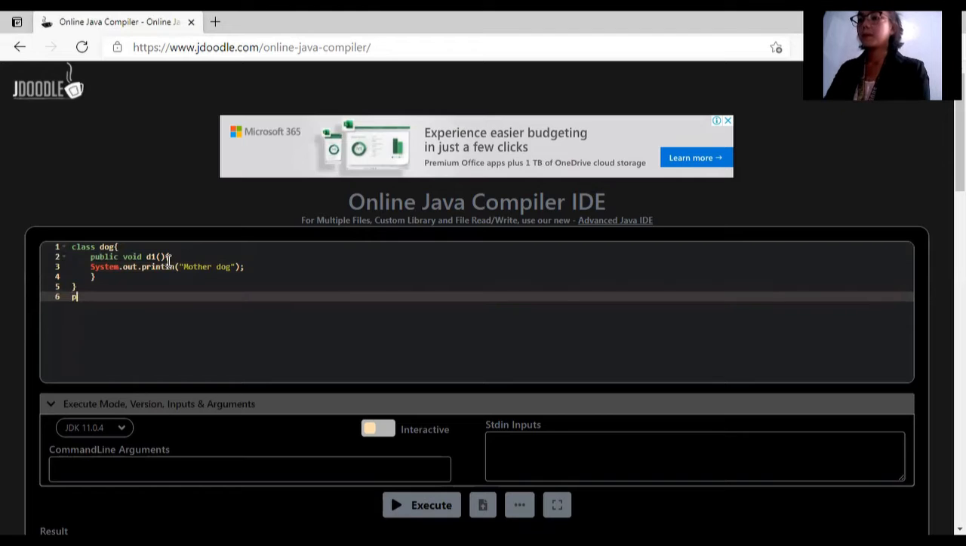Then we're going to make a public class. This is the child, and we're going to name it Puppy. Puppy extends, then we're going to call the parent class that was Dog, then braces.